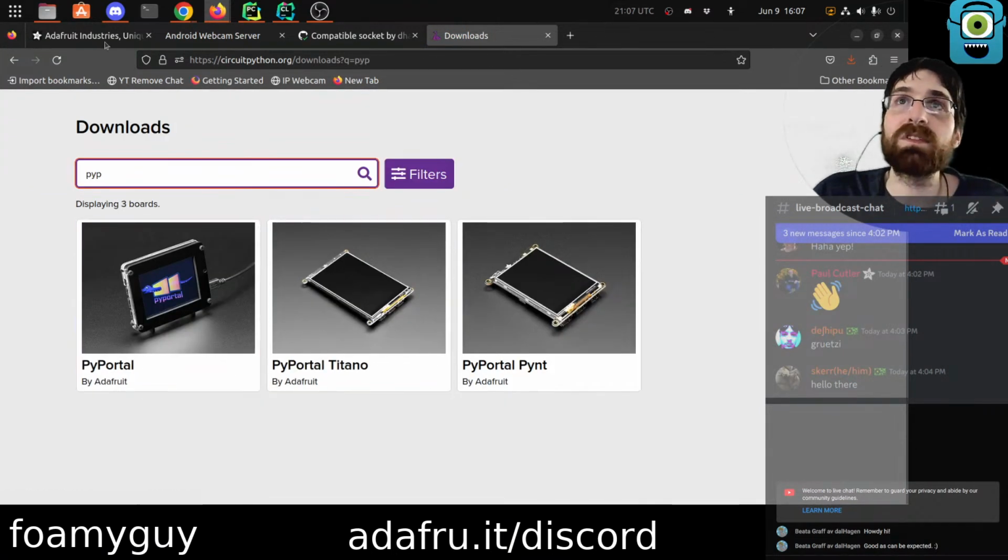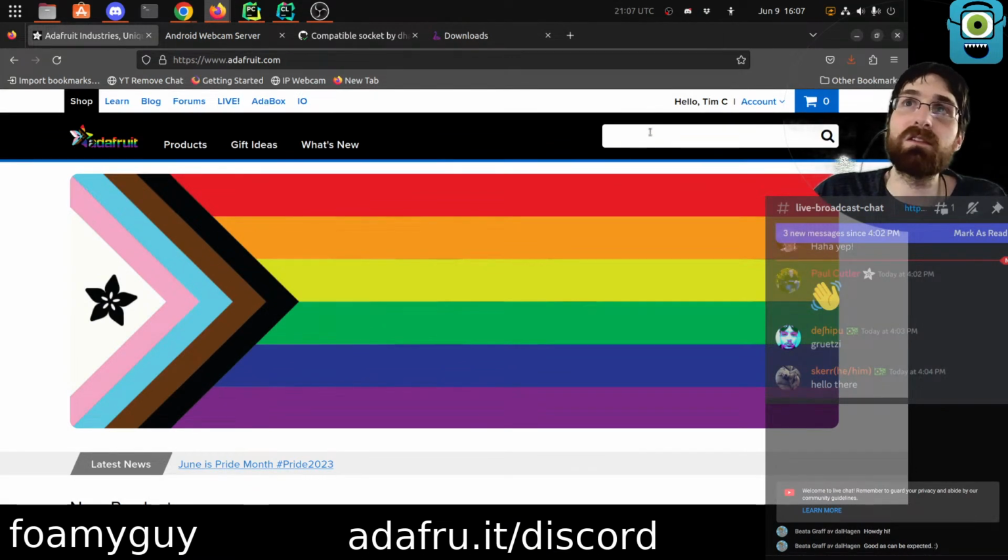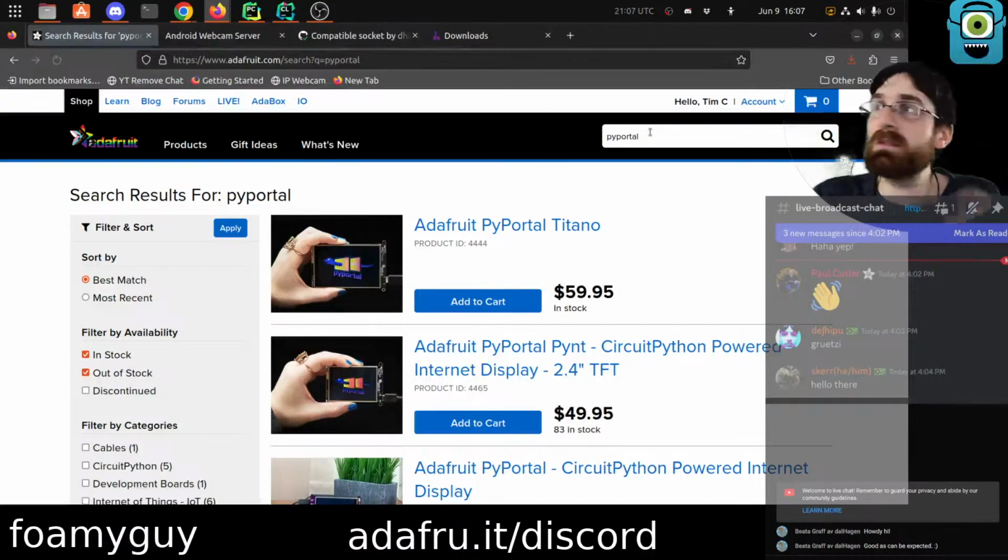Let's see, we could maybe pull this up here and get a look at the back of it as well, where we can see the actual ESP32 on there.